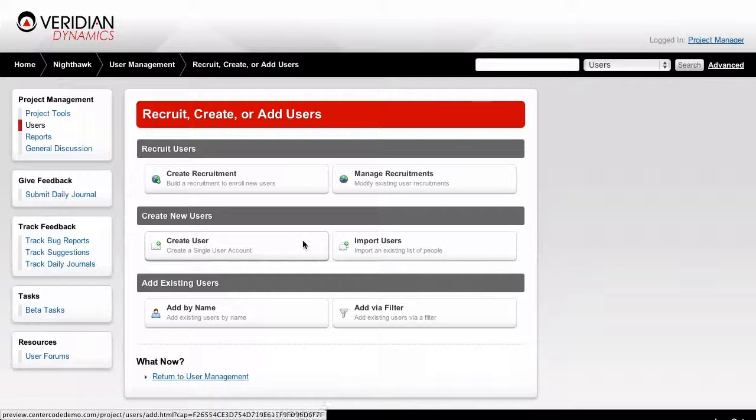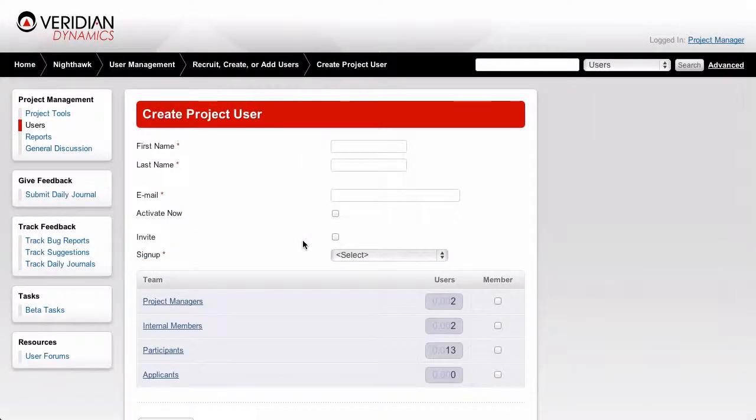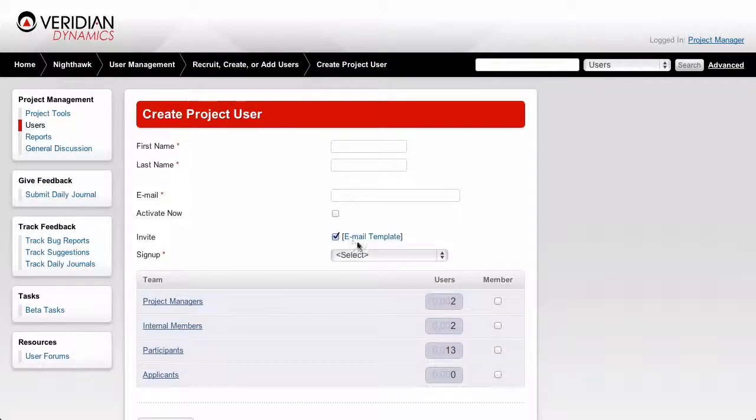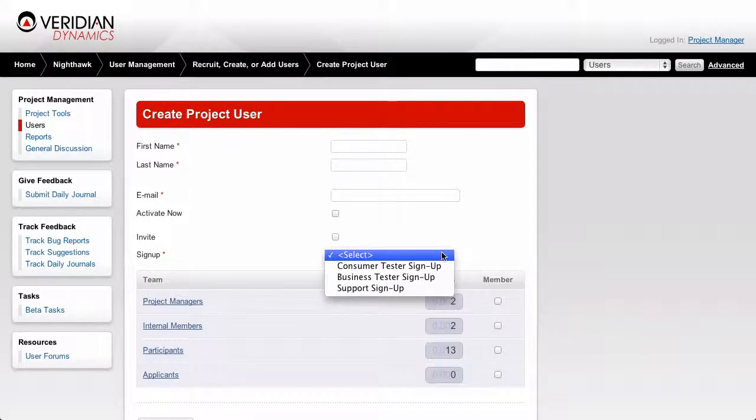So to create a single user account, go ahead and click on that tool, and you'll be taken to fill out the first name, last name, give them an email. Notice the activate now, if you check that on, you'll have to provide a username and a password. You can decide to send them an invite wherein you'll choose your email template, which would be like an invitation saying join our project. Click on the link below to go ahead and apply, and then they'll be taken to finalizing the creation of their account. And then the sign up option allows you to choose where they're going to end up with regards to the community. So in this case, if I'm inviting a full list of my internal members, I'll choose a support sign up, and they'll be set as internal members, thereby skipping all the profiling resources.